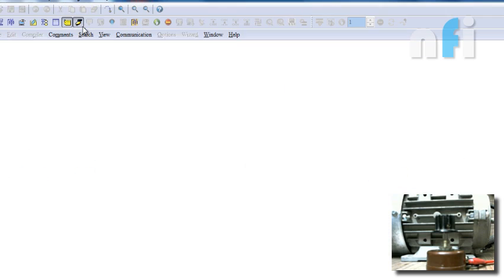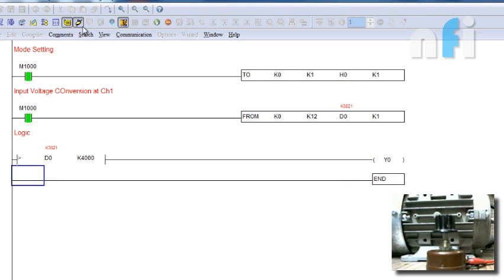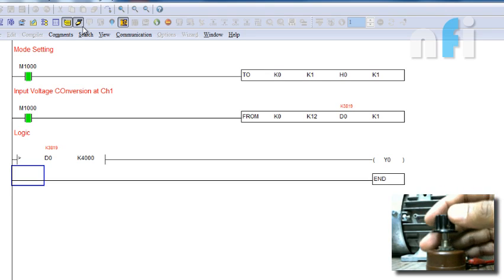There might be a situation when your input card is not reading from a potentiometer but from some other device. In that case, you can make your logic as per the requirement. Right now it's below 4000, so the output is off. If I go beyond, the output is on.